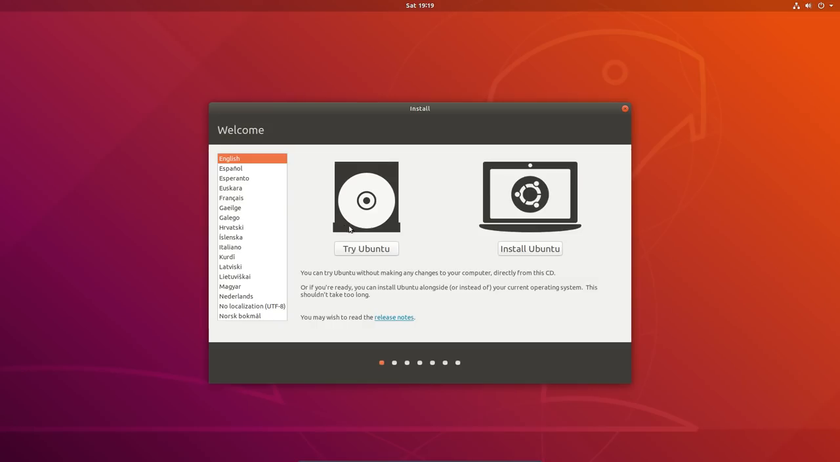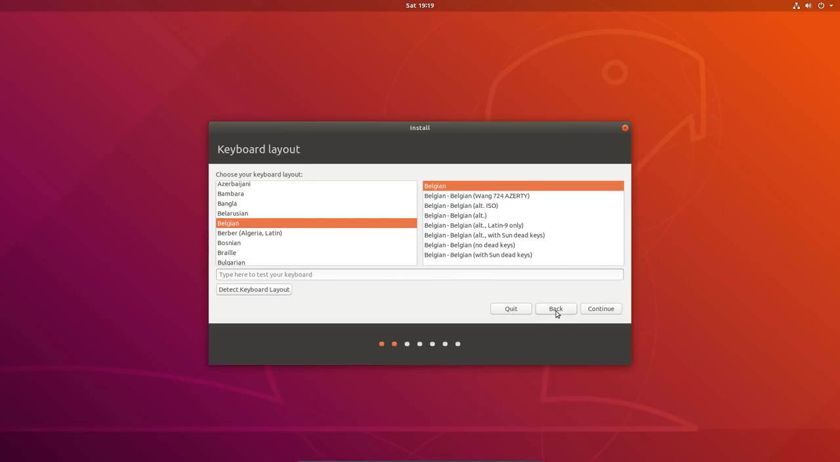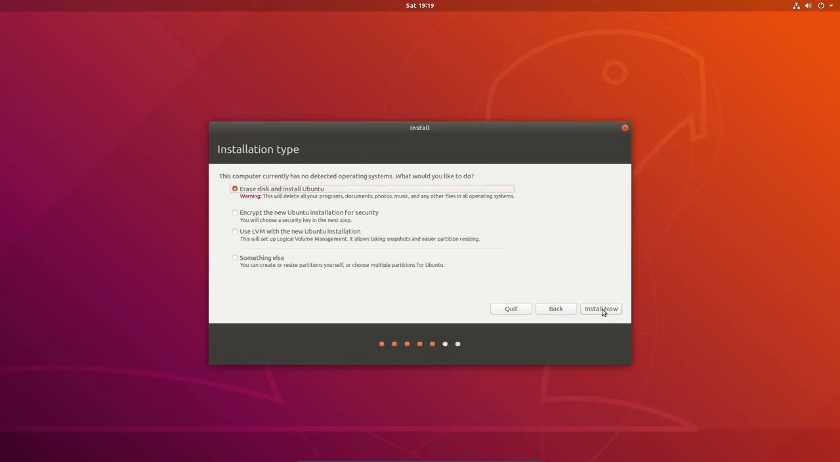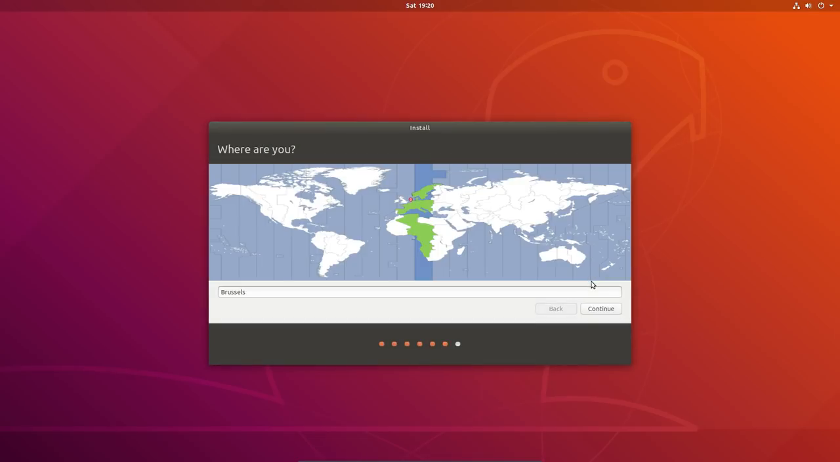Long time no see. So let's try to install Ubuntu. English is okay, but not my keyboard, my dear friend. Belgian is better. Continue. I'm curious to see what it does here. Let's look later at the G part at what it does.